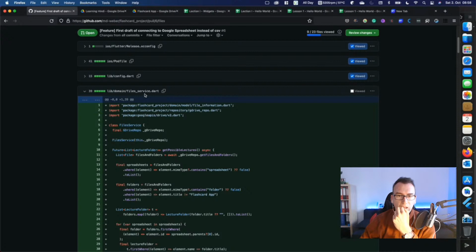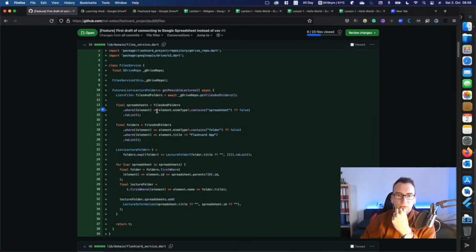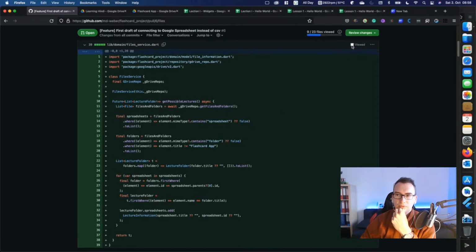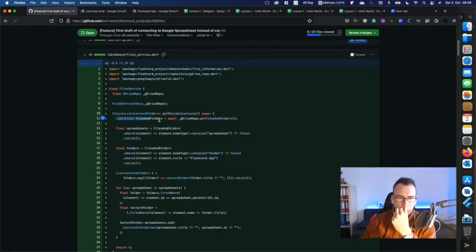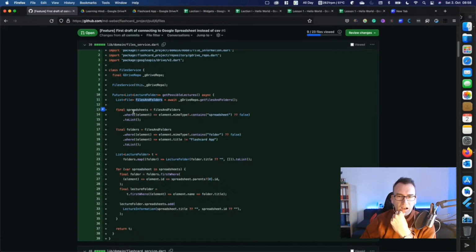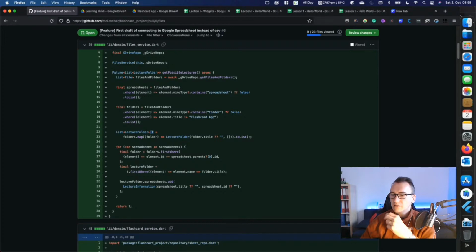That's okay. We have the file service.dart. This is the new one that we have created to get the spreadsheets and the files. So does it look good? Let's have a look. We have the files, we get them from the repository. We ask for spreadsheets, we ask for folders besides of the Flashcard app. We map through them and oh, we have here still a T. That is a bad thing.